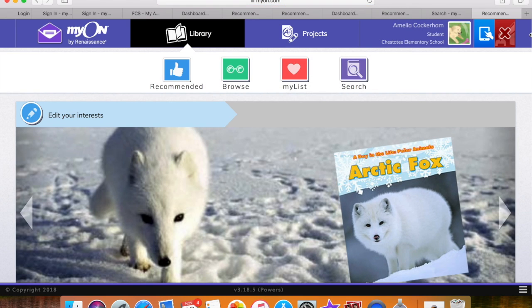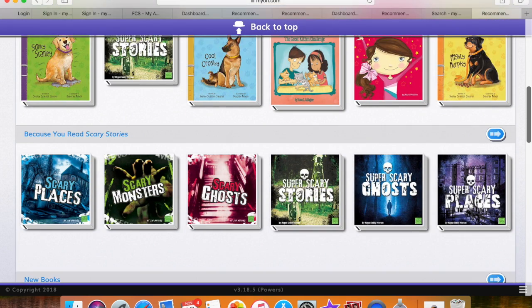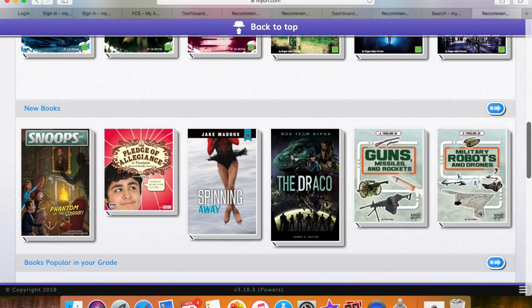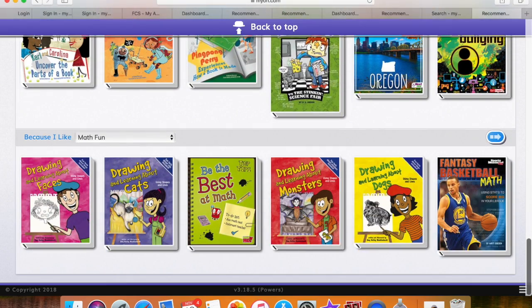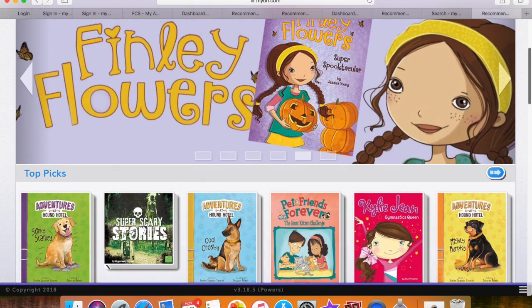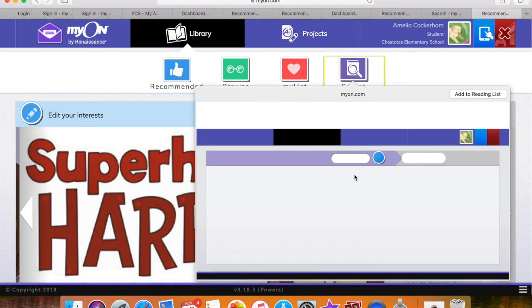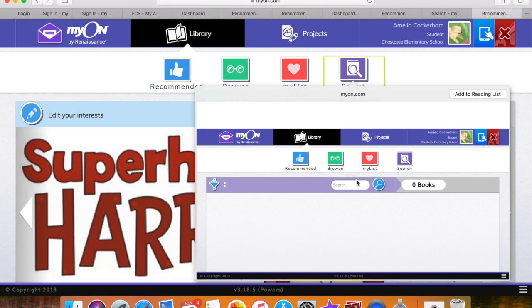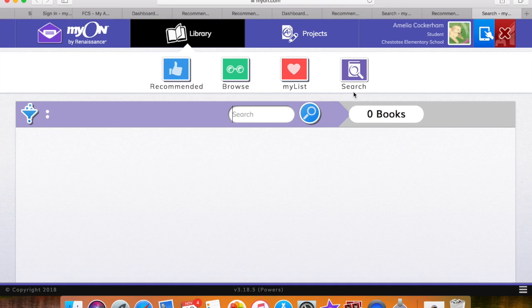But how you like a book, say I go to recommended, and I really like cheer, so I'm going to go look for cheer books, to see if I have any on here. Looks like I don't. So then I'm going to use my search button to go search up the book that I've already read. And I'm going to search up cheer.